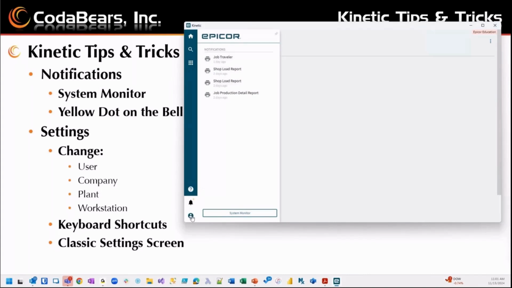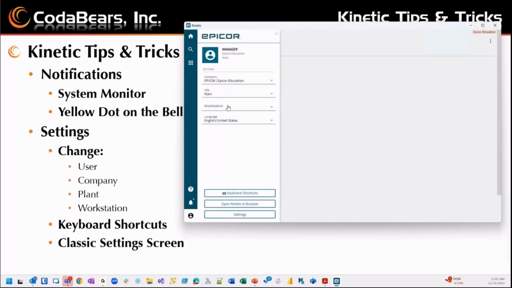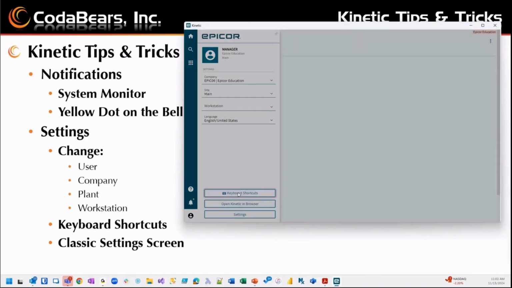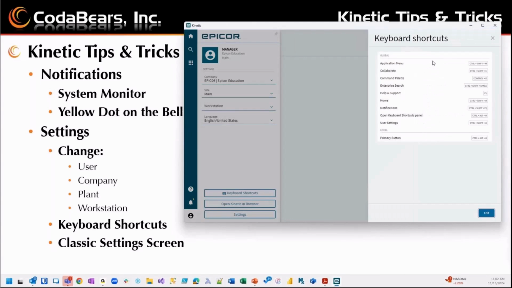And then down on my settings or my profile, I can change what company I'm in, what site I'm in, what workstation, what language. I don't even know why they put this in here, but you can create keyboard shortcuts. So I guess you can't create them. It created them, but this is what exists.